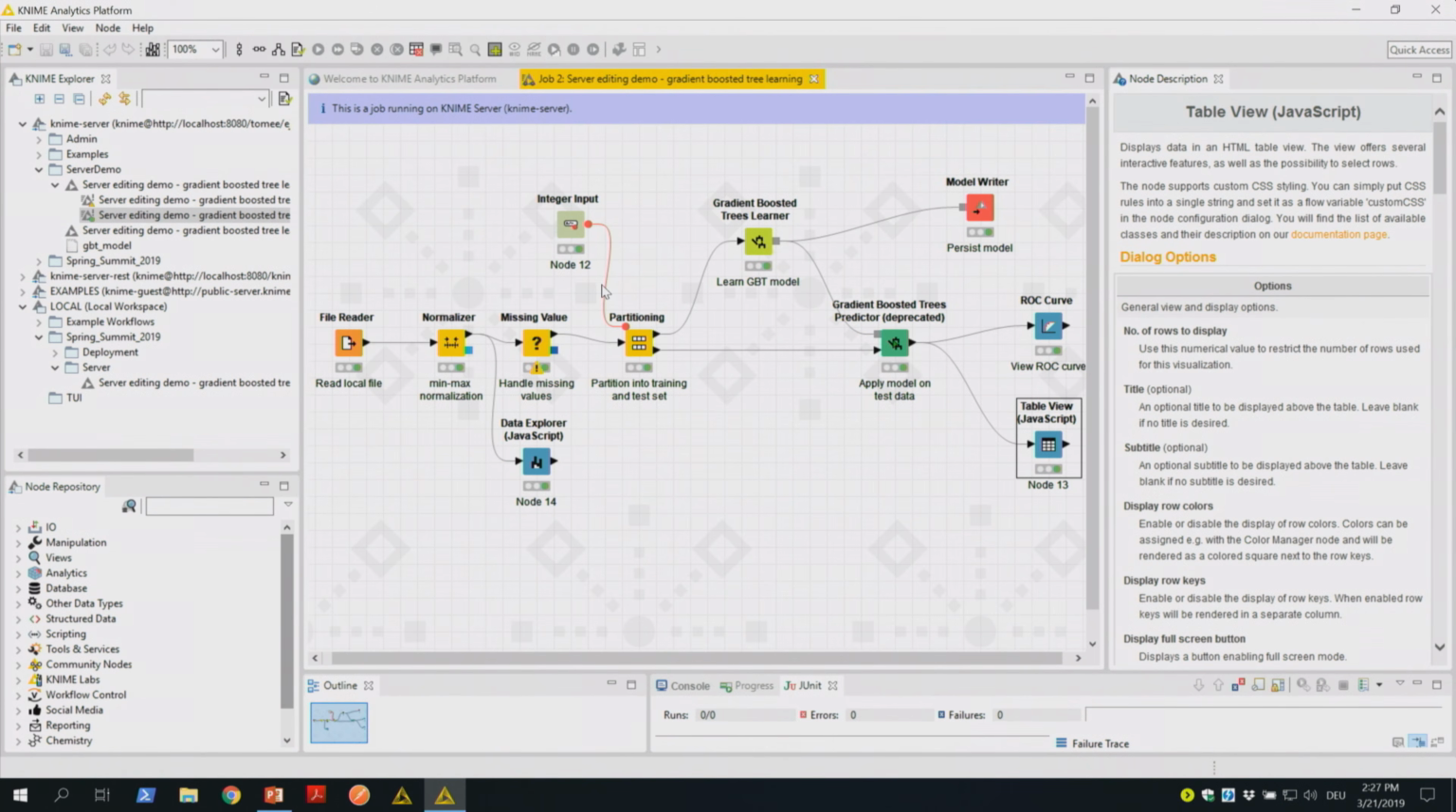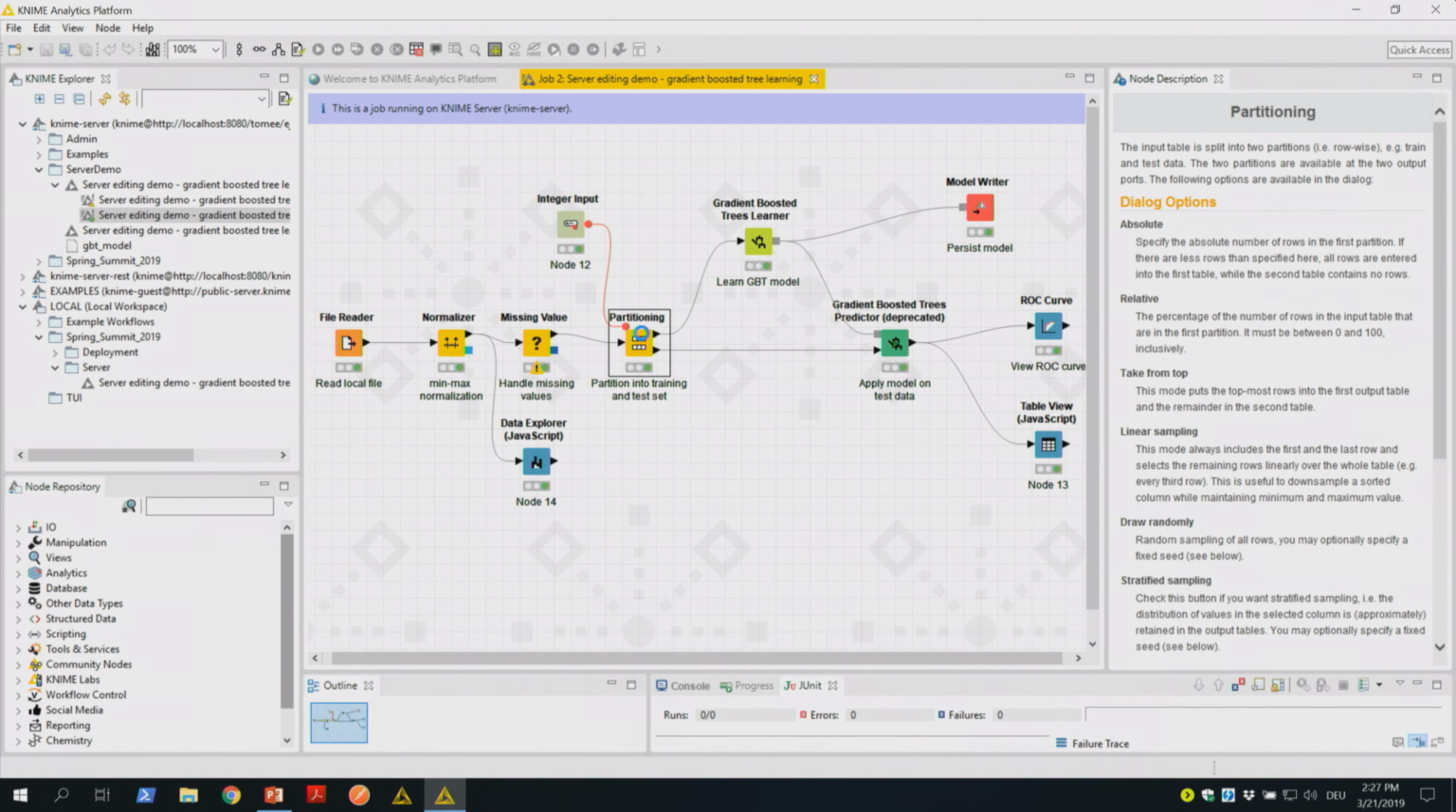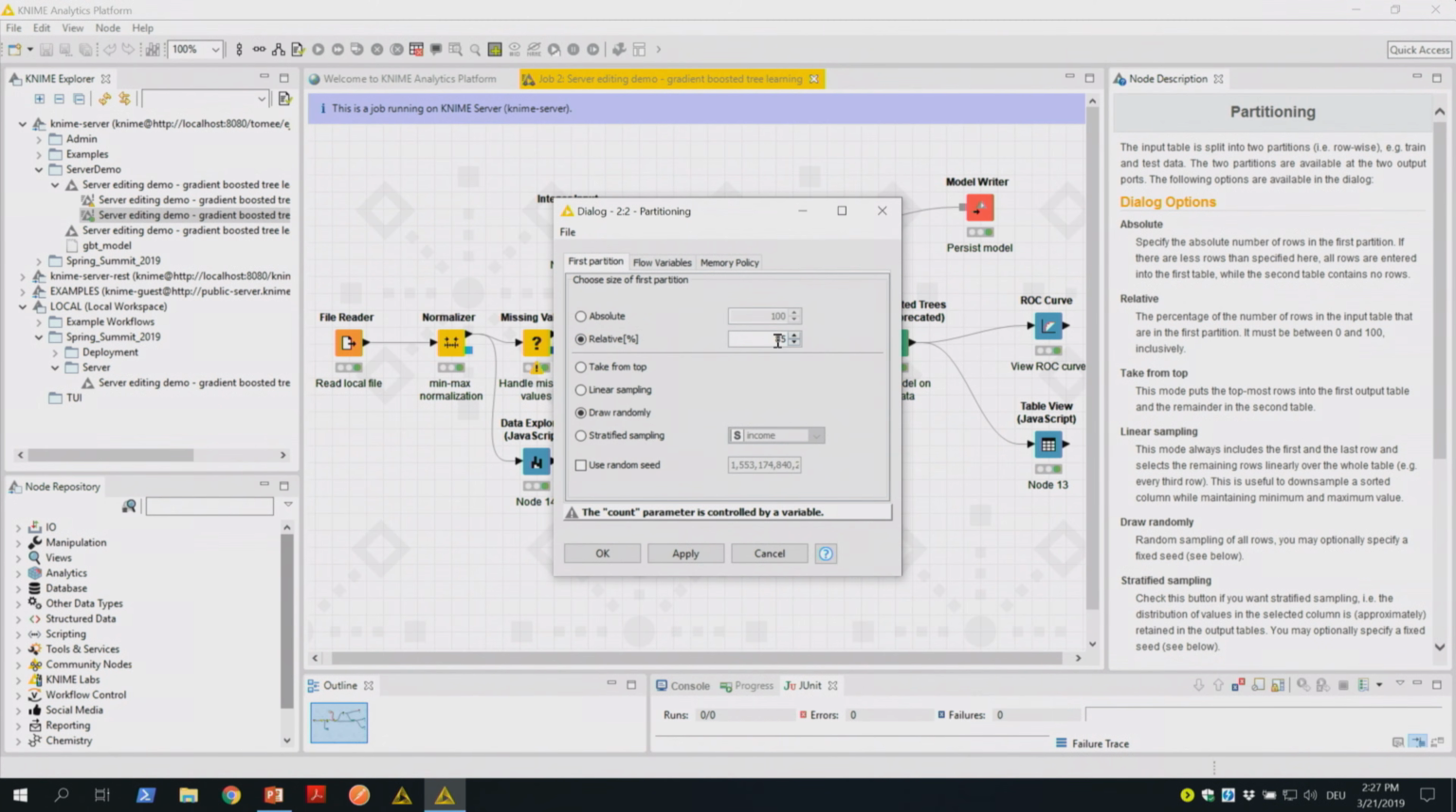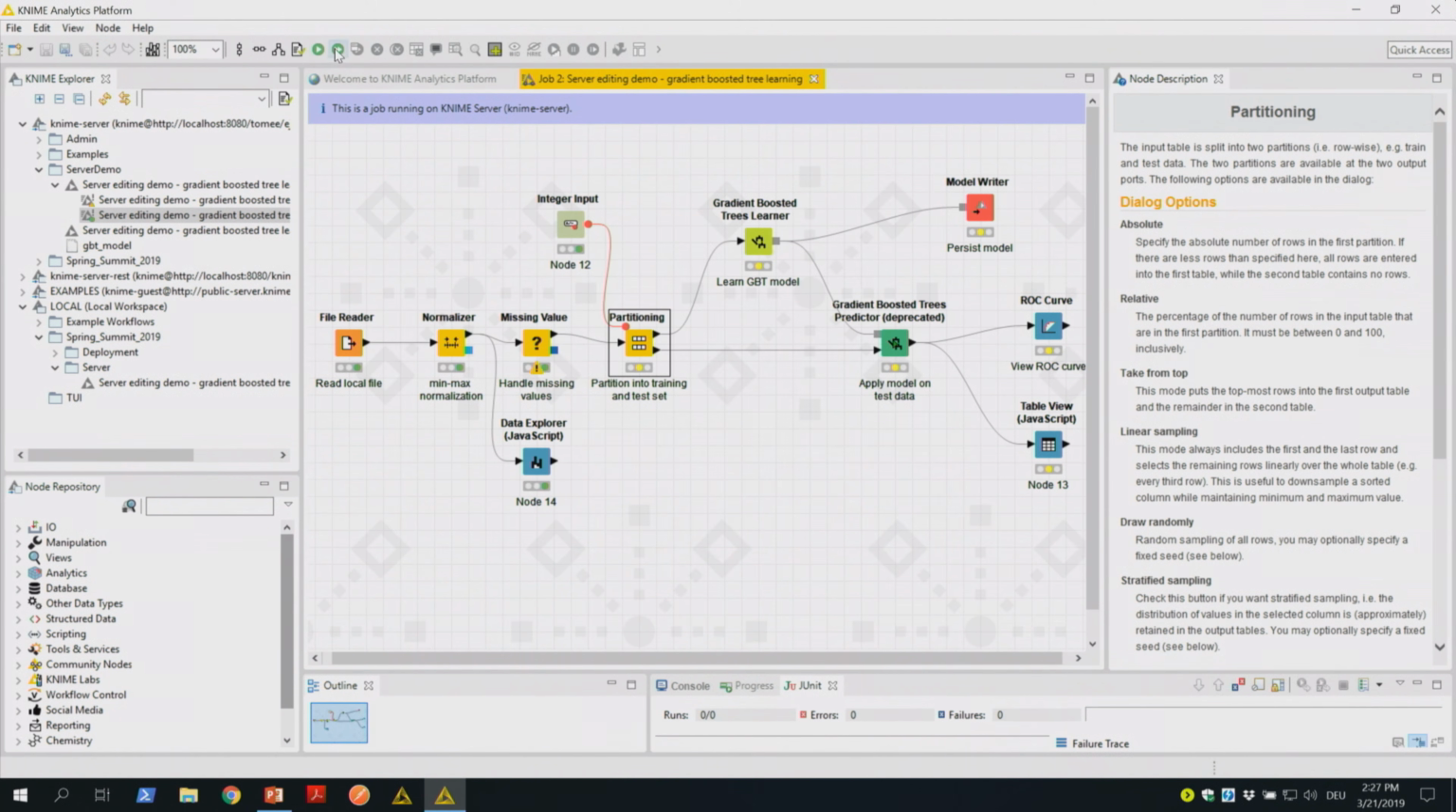All right. Now, if I decided I don't like the way I did the partitioning, I did 85%, that's too high, I'm going to change this to 50. So I can actually change that. I can rerun it. And so again, you're into that interactive debugging, or interactive fixing of a problem in a workflow, and doing it on the server without having to bring it back down onto your local machine. Okay, it reran.